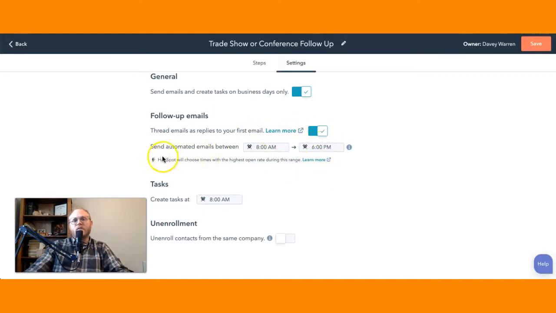And then what's nice is HubSpot will choose times after you send the first one where they think that it'll get the highest open rate. So if you've communicated with these people before, and this is more of a follow-up, they're going to look at the open times that they've had before with that person and average things out based on industry and their previous behaviors.